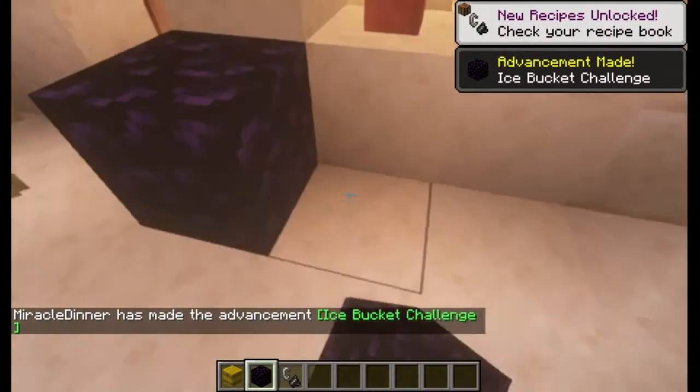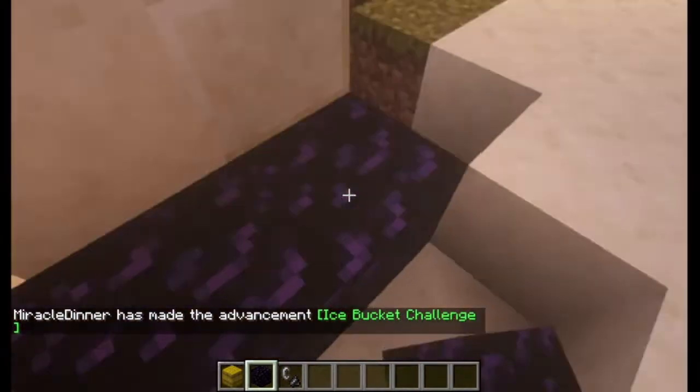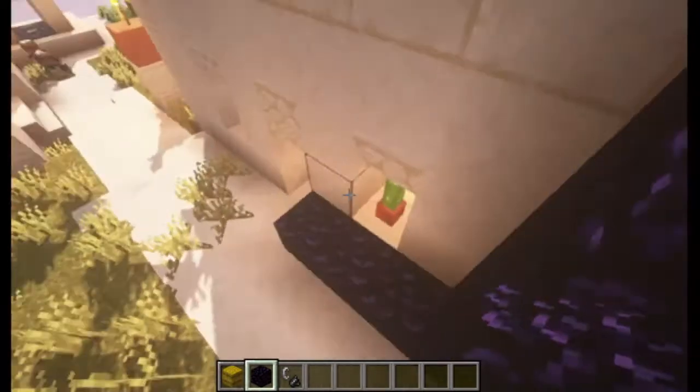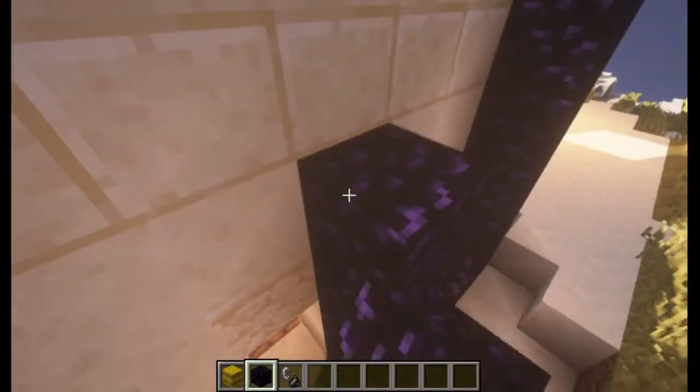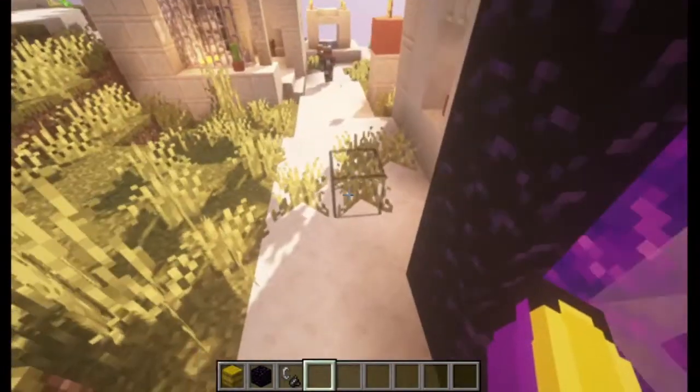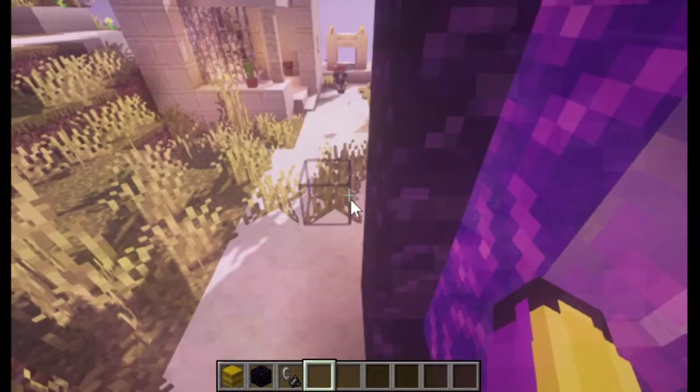And we're going to do 1, 2, 3, 4. And we're going to go in.